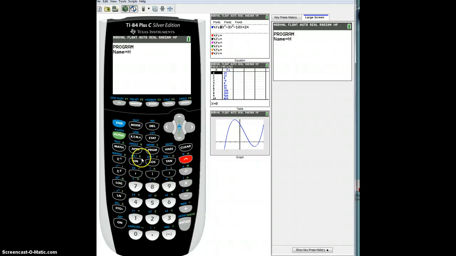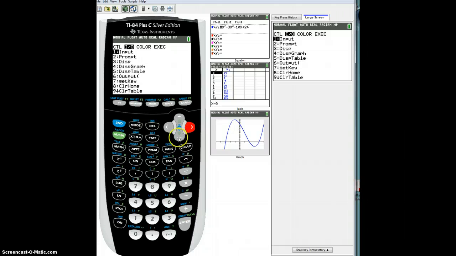H-E-R-O-N, and then you just hit enter when you're done with the name. First thing that we want to do is call upon the calculator for an A, B, C. So I'm going to go to Program, go to the I/O function, and down to number 2 where I'm going to say Prompt.